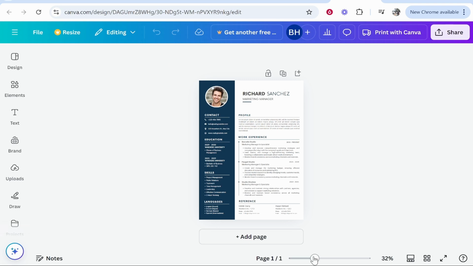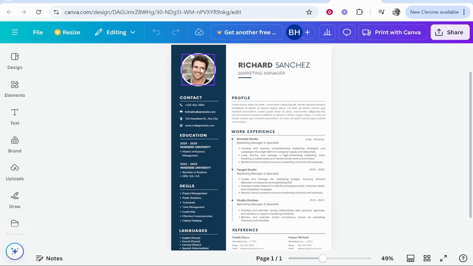Now you'll find that some templates, they have an image already there, and you can just kind of snap your image into place. So I'll show you how you can do that, and I'll show you how you can also upload your own image and move it and resize it.